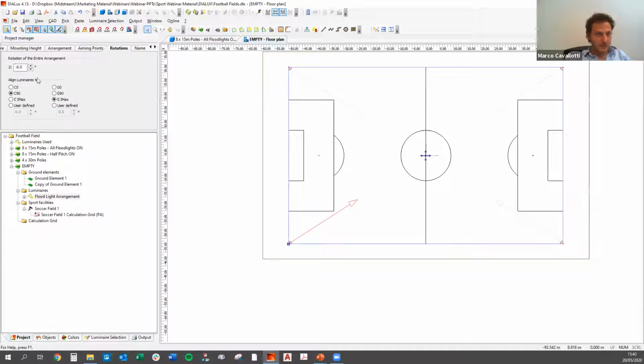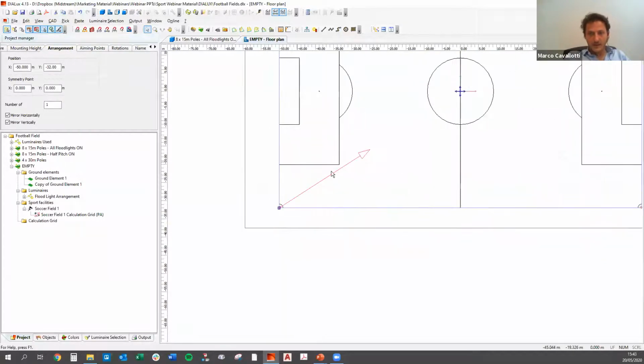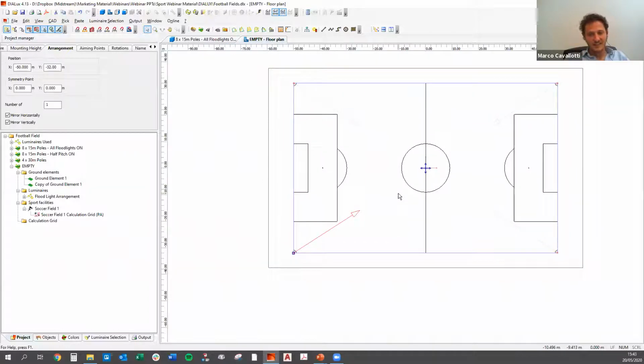So set the rotation for our floodlights: -90 for C and G max. Remember that you always have to ask the producer which is the correct rotation angle to be inserted in this box. Then we have to go to the arrangement to set up the position. And as I told you before, this is an ideal scenario.